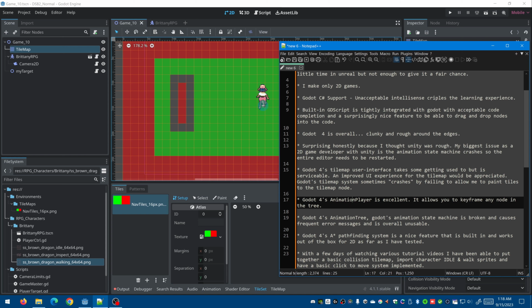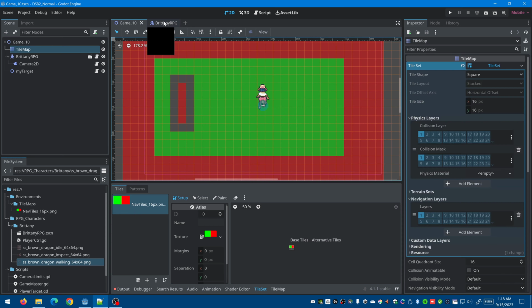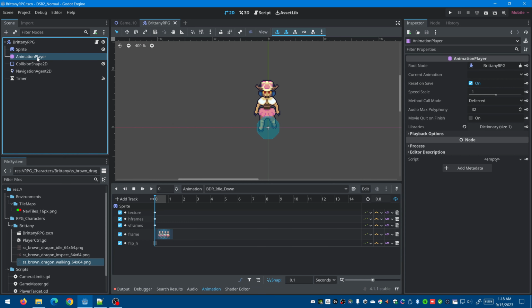Okay. So this would be the same thing as a Unity animation clip. The animation player lets you have this timeline, and the way that Godot references sprite sheets and whatnot is totally different from Unity. But once I learned how to implement what I needed to implement, it was no longer an issue, and I was able to move on with my day.